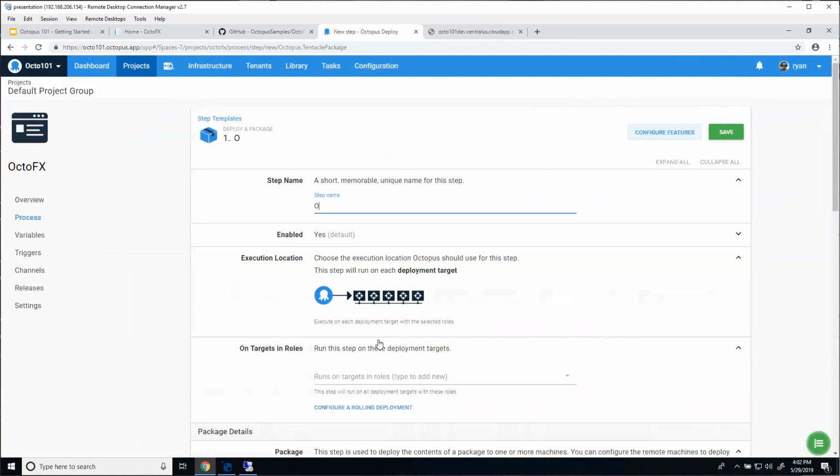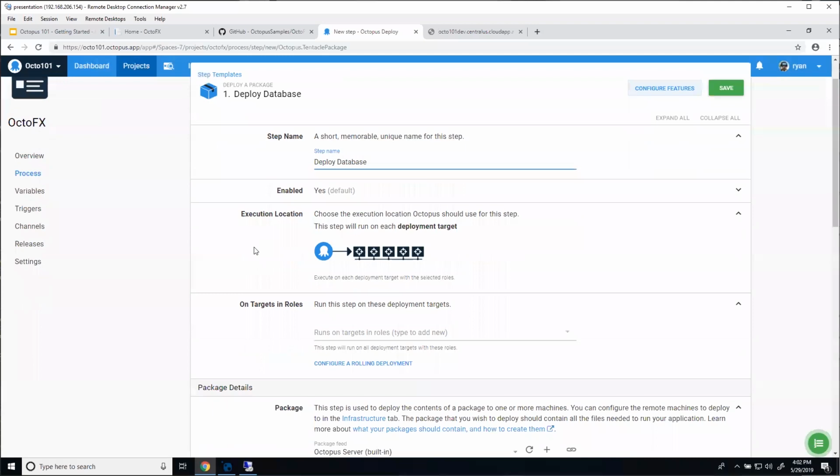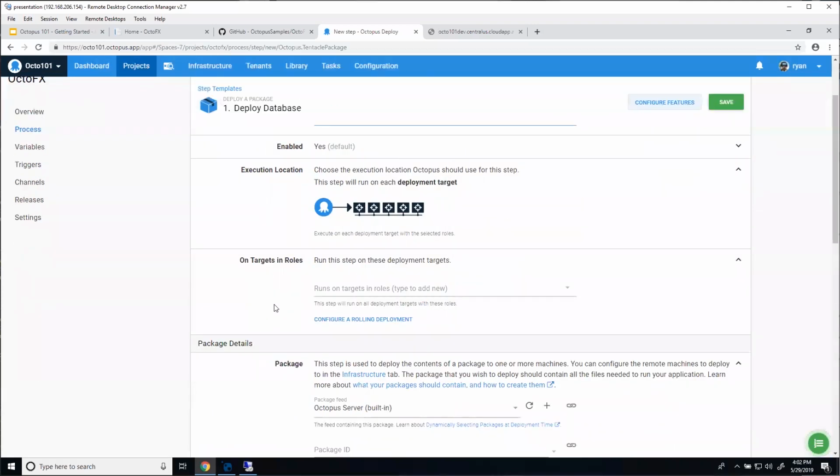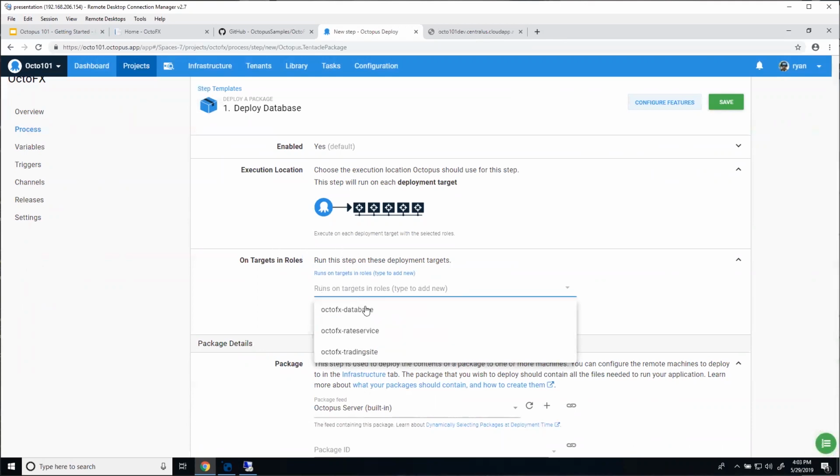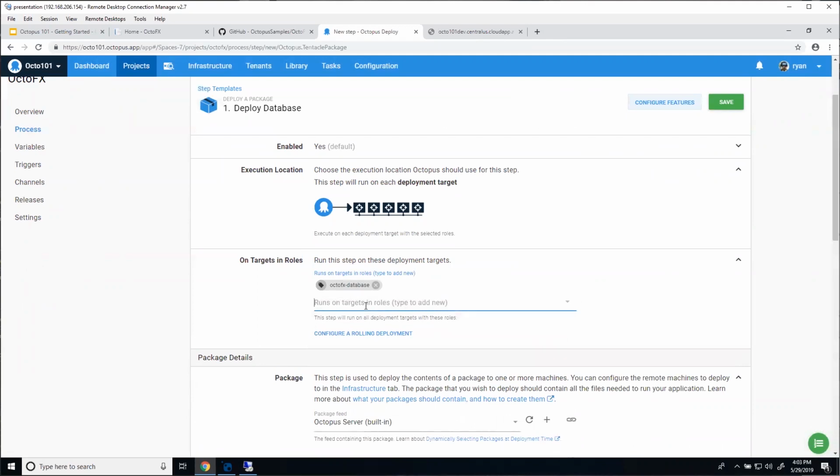So we're going to give it a name, deploy database. And yep, we want to leave it enabled. Package steps have to run on deployment targets. So we can tell it, now we tell it how and where to run. So we choose the role. We want this to run on our database roles. So this is connecting our project to our infrastructure.